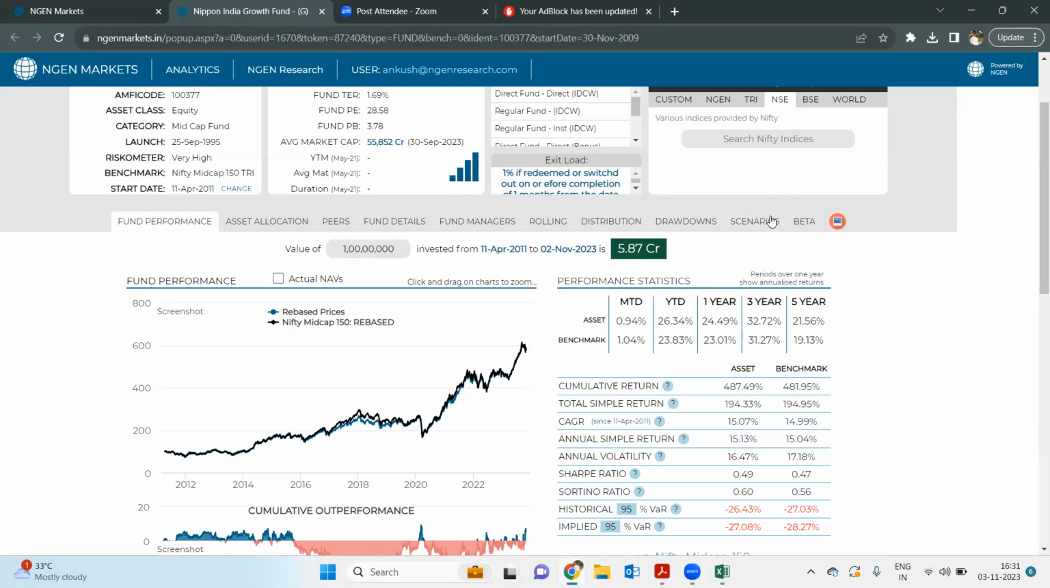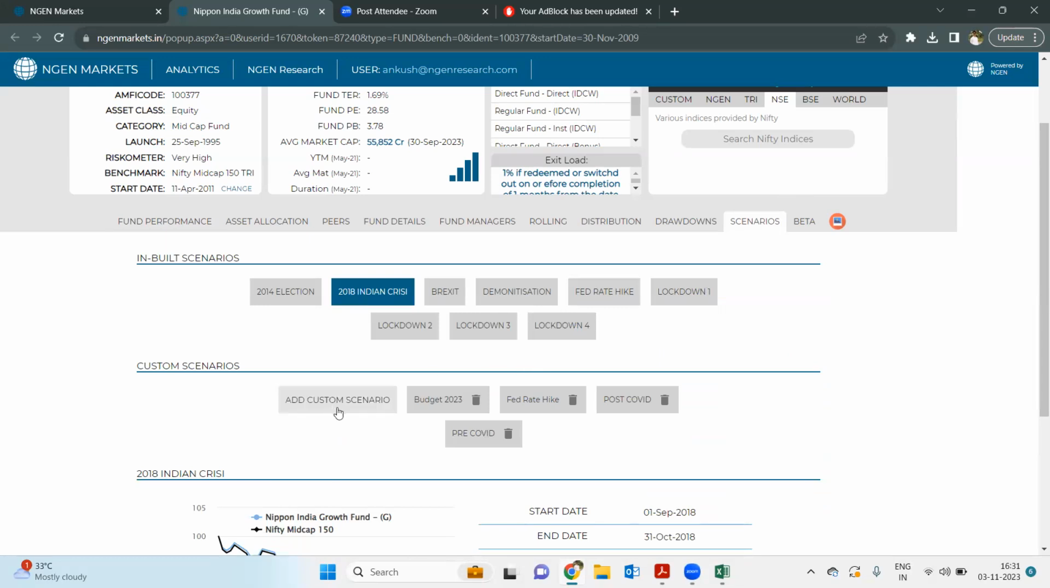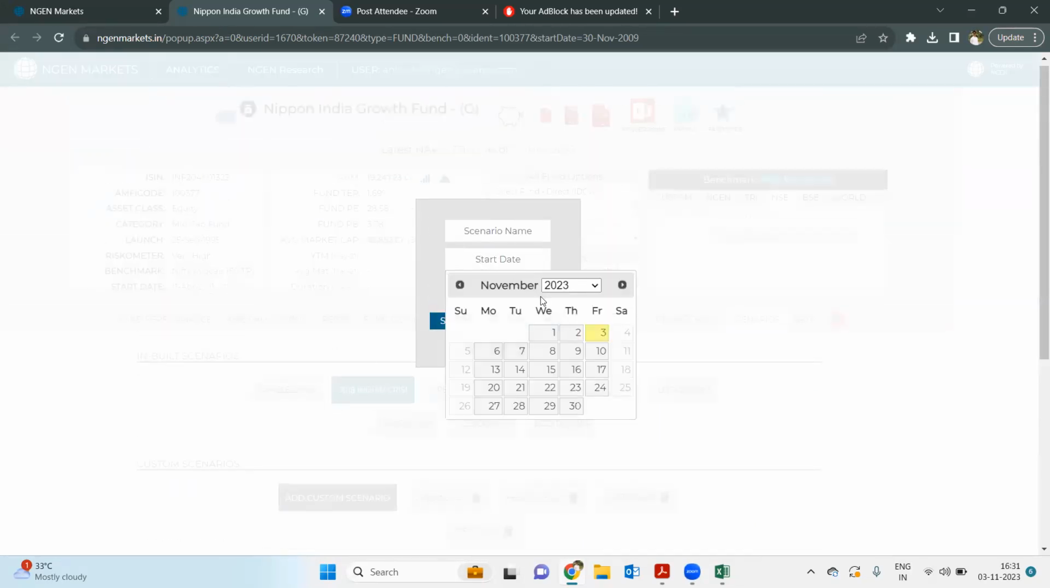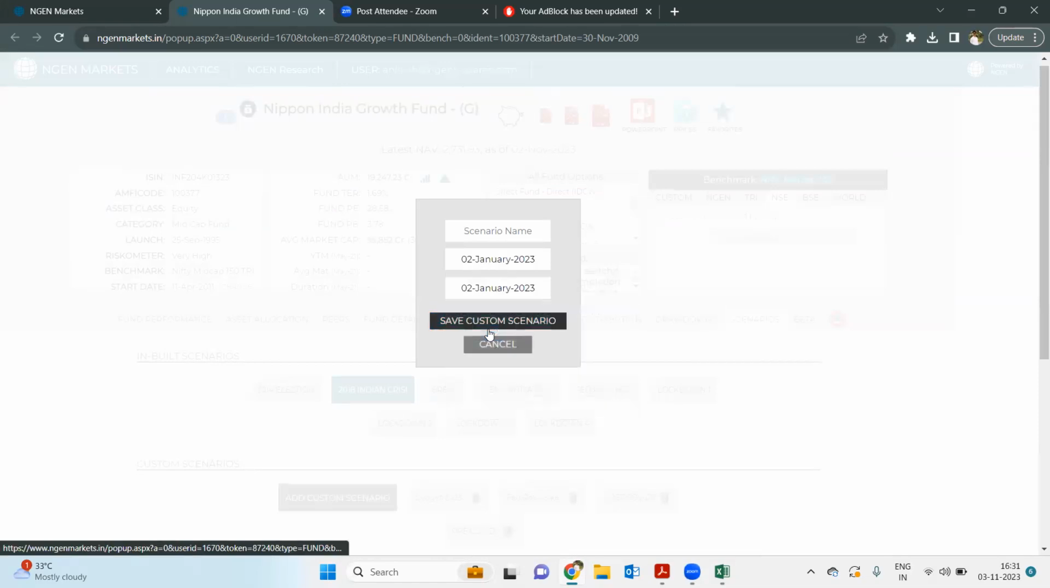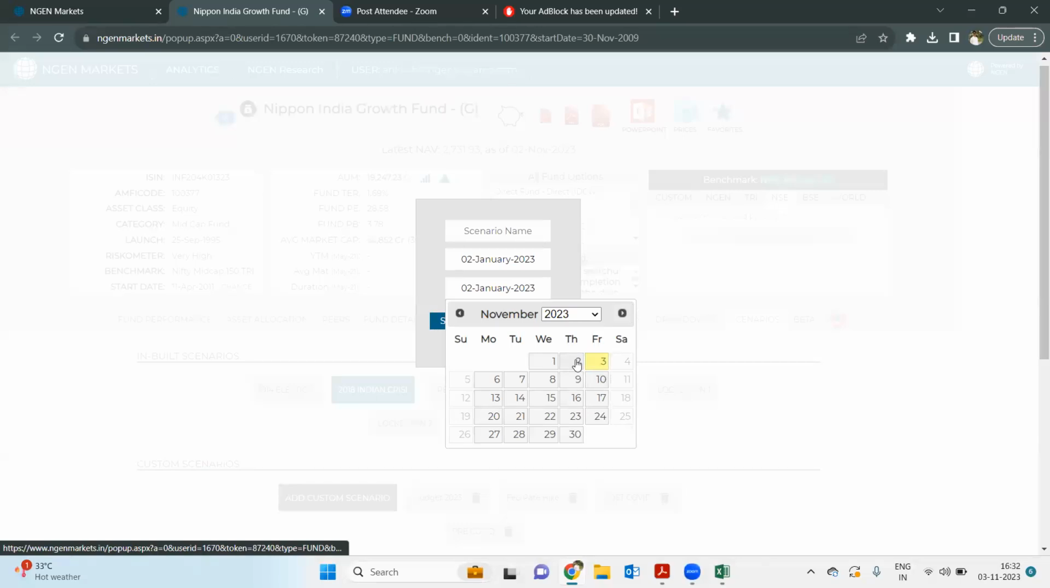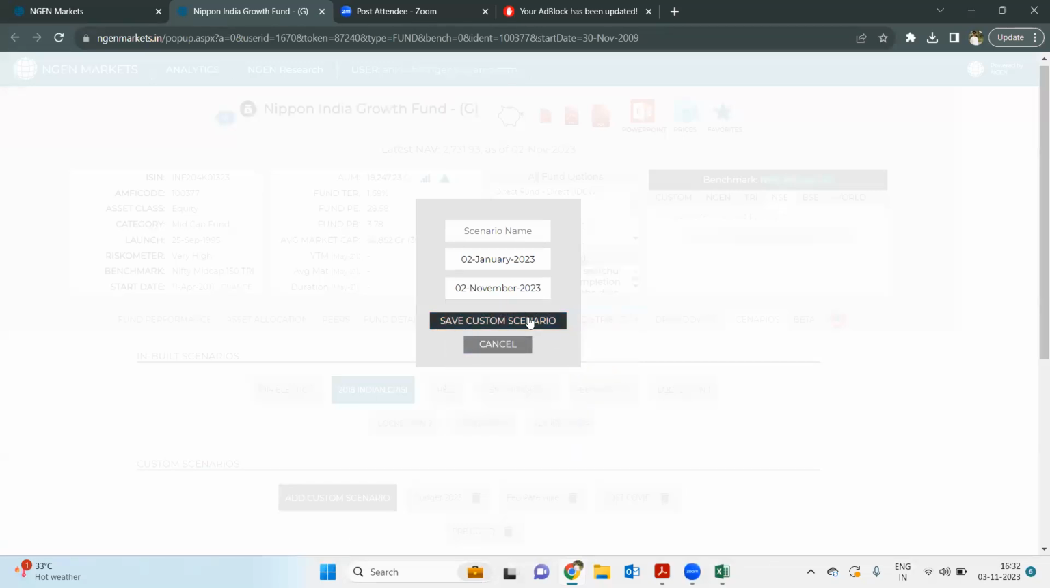So what you can actually do is come to the scenarios option and create your own scenario. It may be the starting date of this specific year. Let's go to January, and we can choose the start date of January until today. What is the percentage of return it has generated? That can also be checked from here directly. So we'll just choose the previous day and we can save this custom scenario. As a name, I'll just give it YTD.